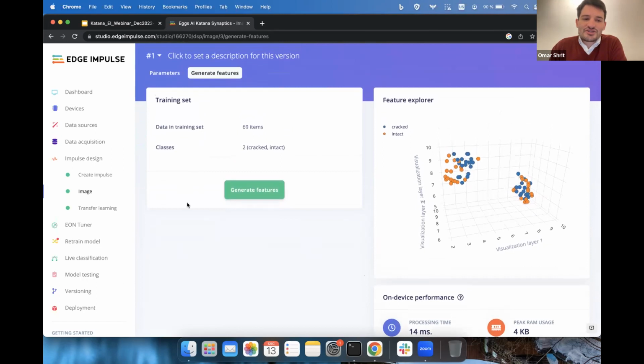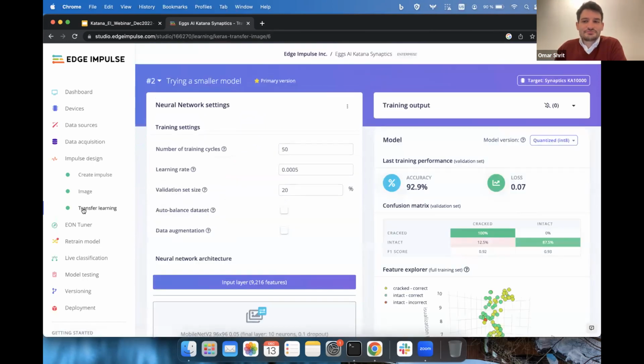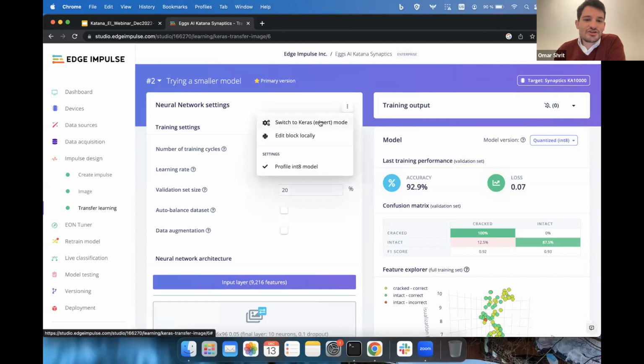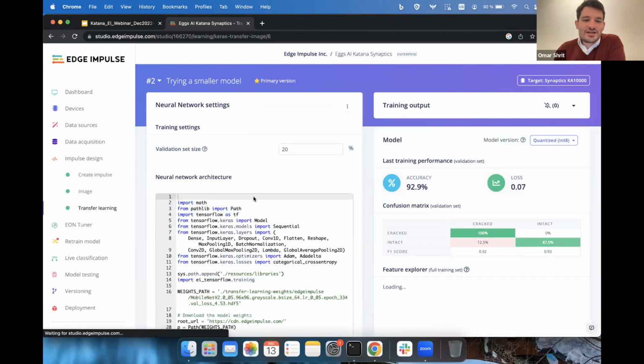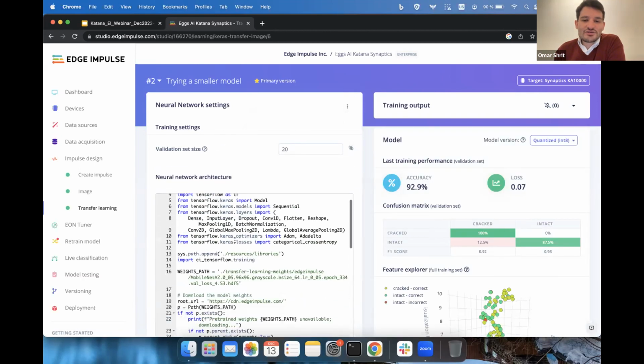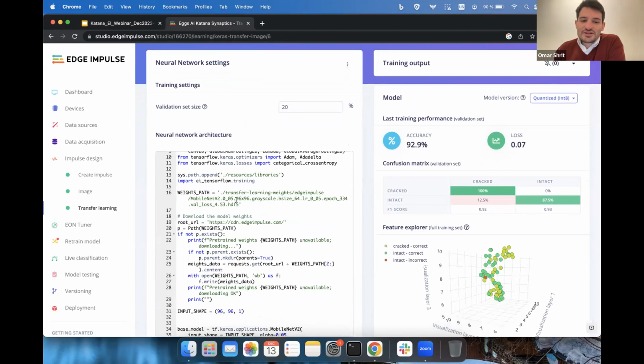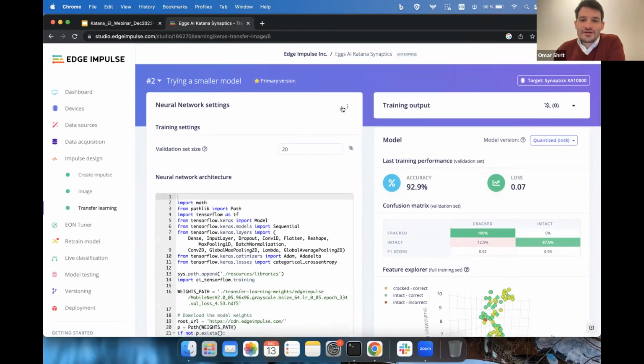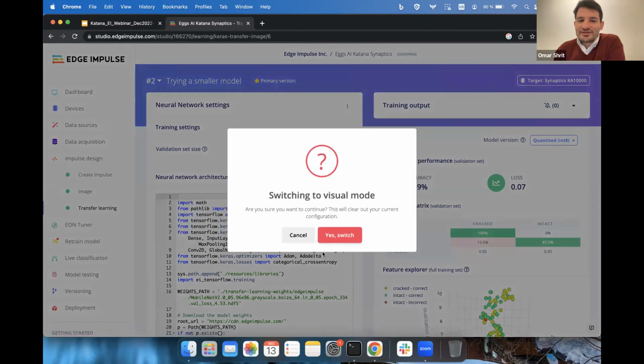Once you have generated all features, I need to go to transfer learning. And from here, you need to define the number of training cycles, the learning rates, and the validation set size. Only these 3 parameters you need to define, but you can go even more in depth and switch to Keras expert mode. And from there, you can change the Keras code if you are interested. But it's up to you to follow the one that is the most suitable for you.